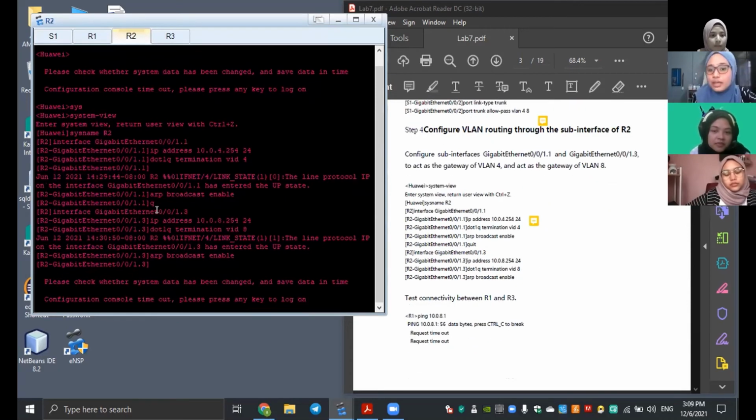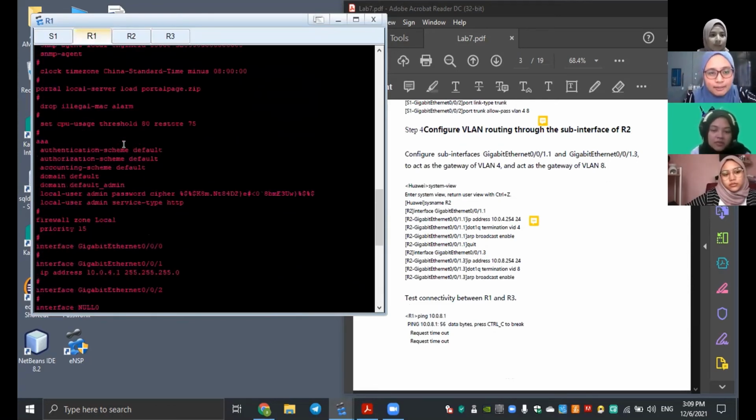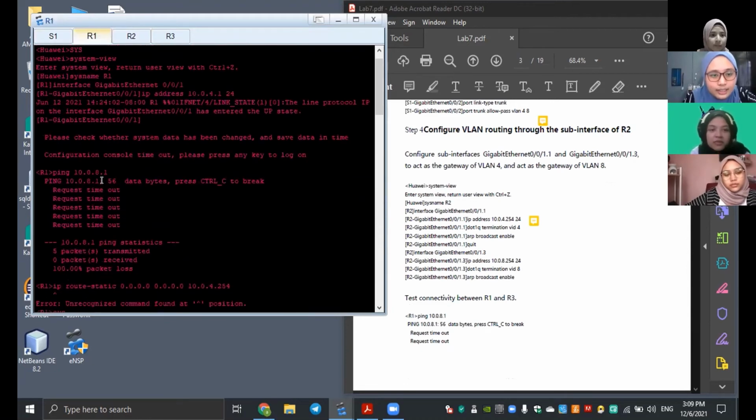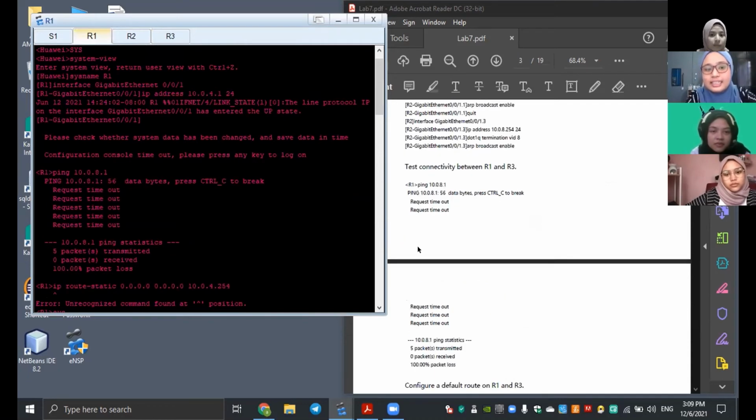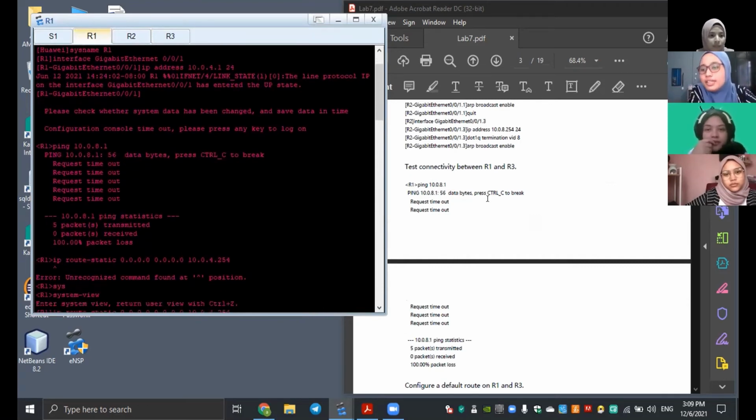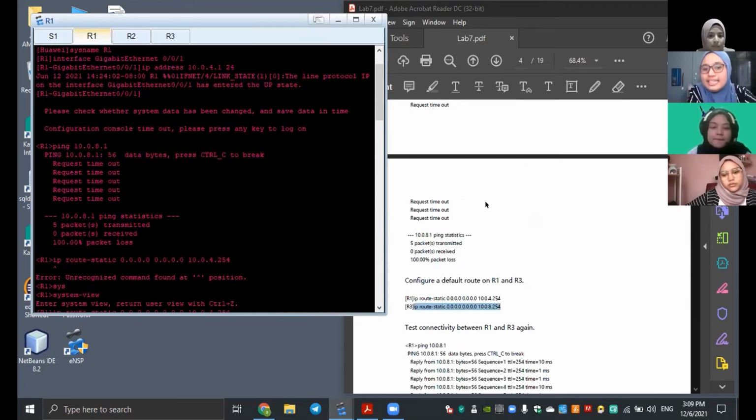So lepas kita dah buat semua-semua tu, kita pun nak try lah ping, contoh nak tahu dia jadi ke tak. Jadi kita akan pergi dekat R1, so kita akan ping 10.0.8.1, bila ping tak jadi. Sebab apa tak jadi? Sebab paket tu kita kena configure default route. Jadi kita kena configure default route, barulah kita dapat ping R1 dengan R3 tu.